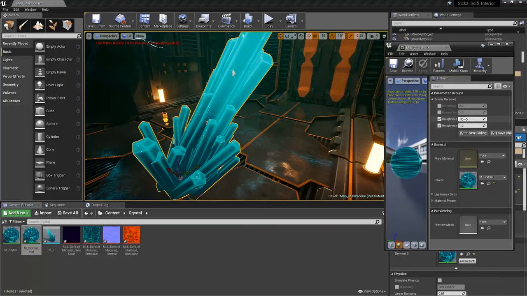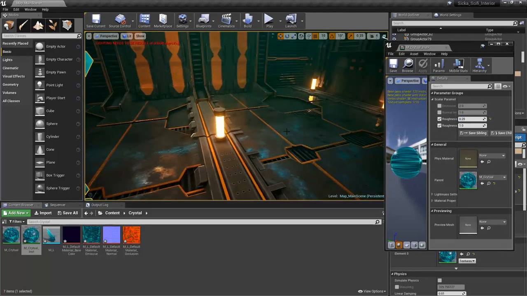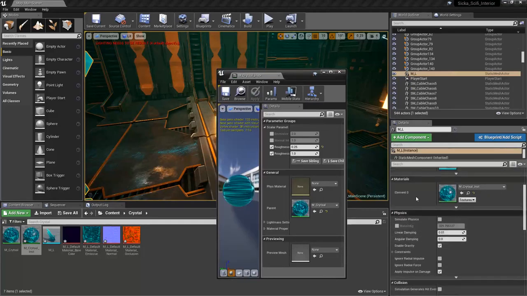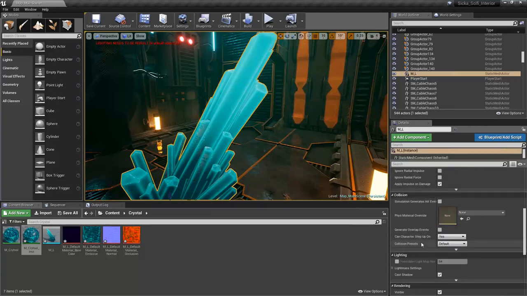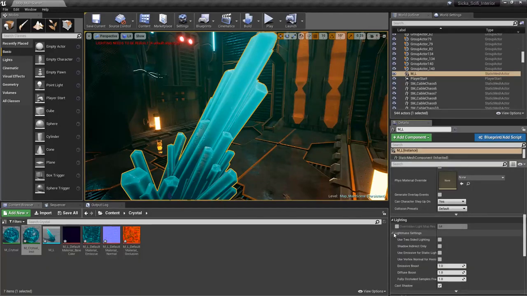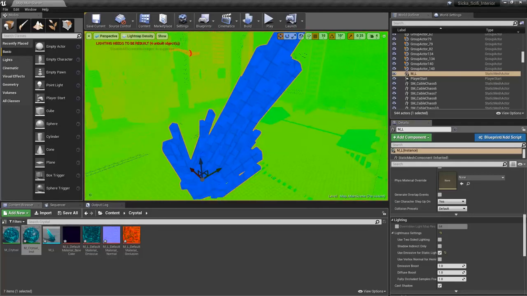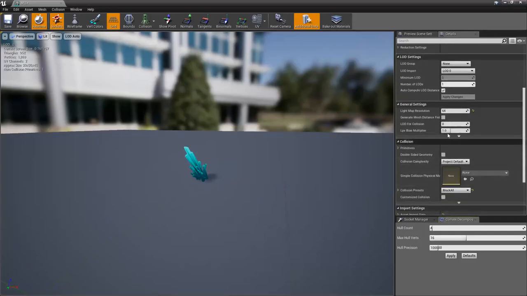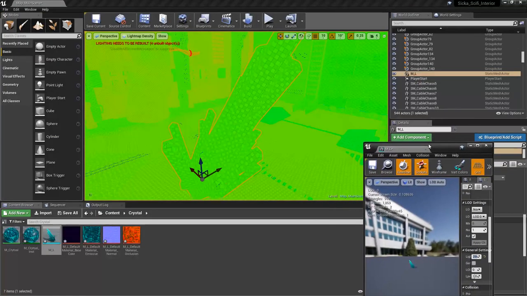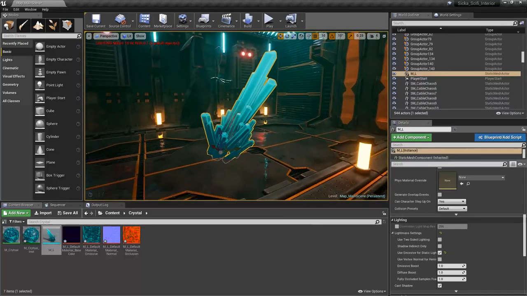Roughness values, and I'm gonna select the mesh in the map, go to light mesh settings, use Movable for static light. I need to check the light map resolution. 256, that should work. Okay.